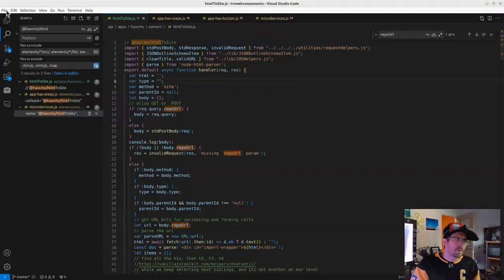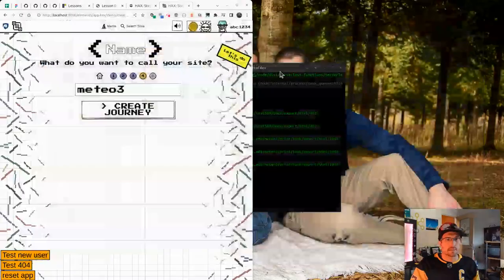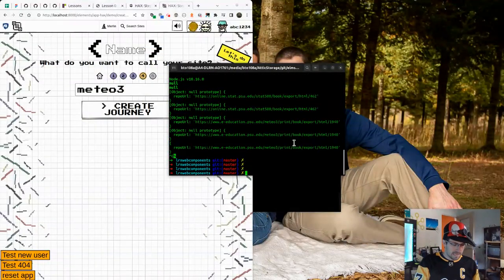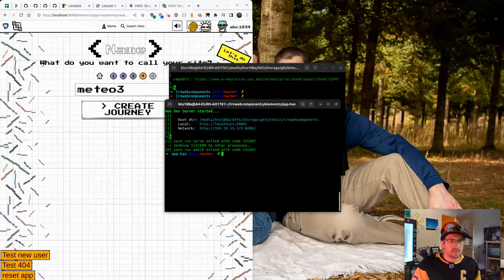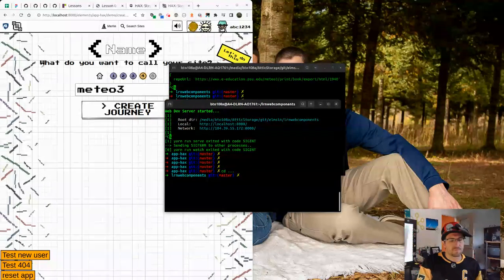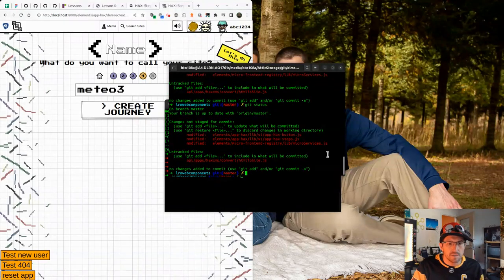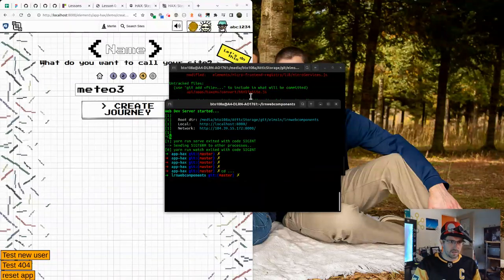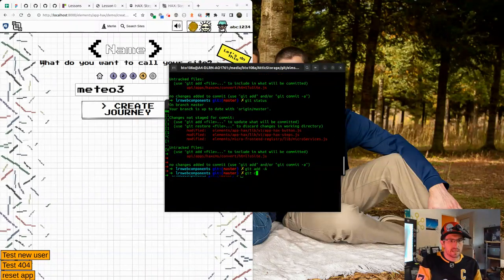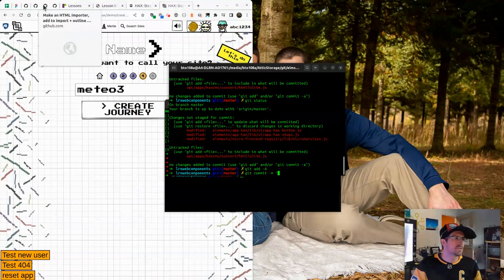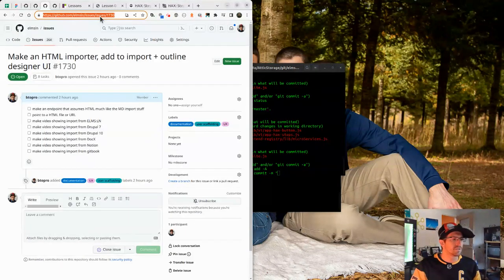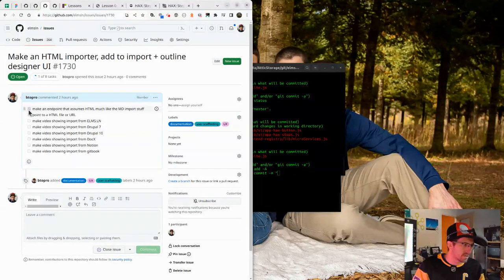So what the process is next is I'm going to close out of that. We're going to stop our server, status, I'm going to stop our other server. Okay. And now I'm going to get status and see that we've got these buttons updated. We've got the microservice library here. I'm going to do git add -A, git commit -m, and we actually have an issue in our issue queue: make an importer for a whole bunch of different sources, right? And so make an endpoint that assumes HTML, much like our ad. Yep. Point to an HTML file or URL.